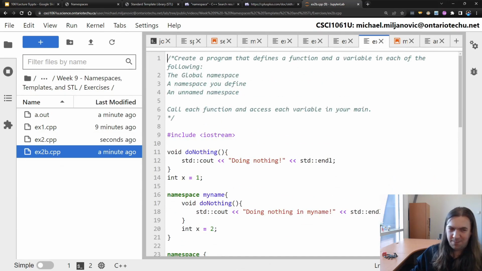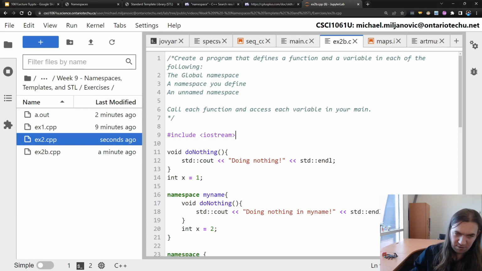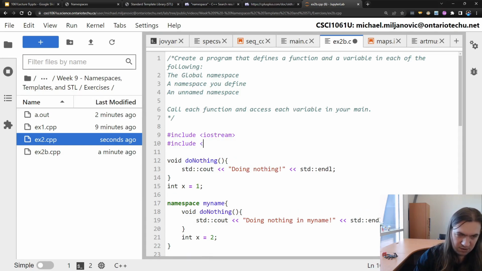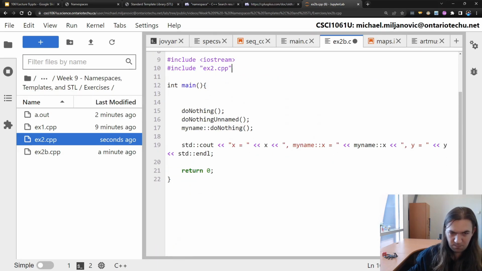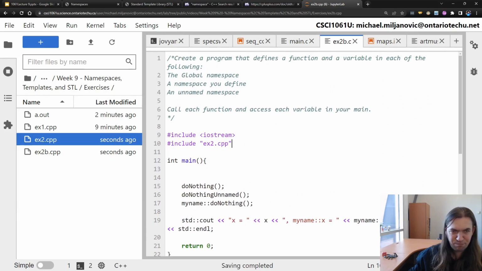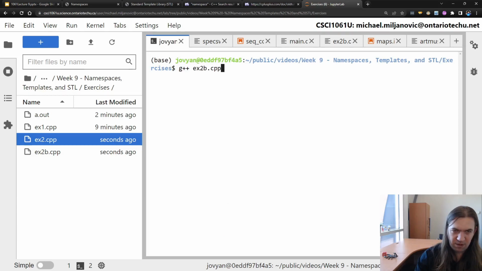So the loop happened because I was in the wrong file, and so when I was in the file, I was trying to import itself, and then it imports itself, imports itself, imports itself, and everybody is very unhappy about that. So let's try this again. Okay, so here I want to include ex2.cpp. This is version B, where I get rid of all this. Clear, compile, ex2b.